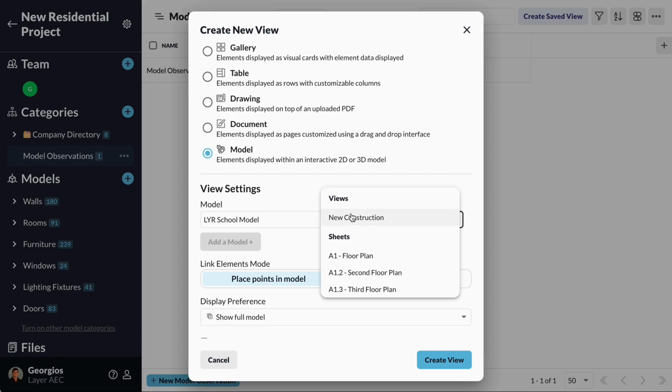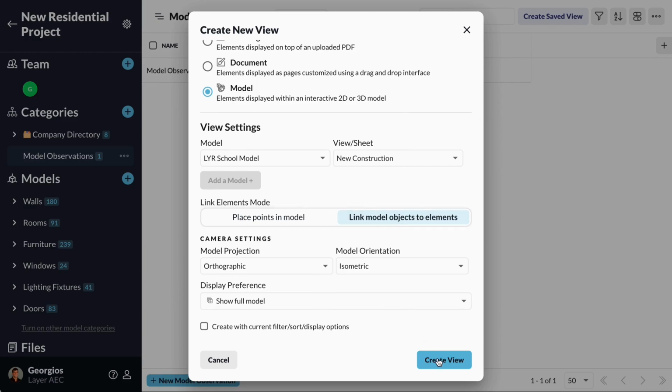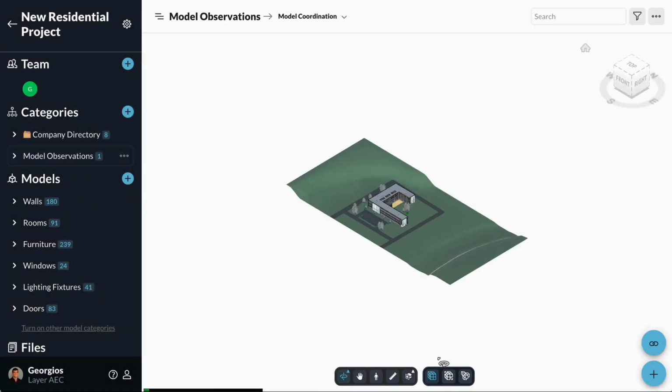After that, I will select a view that came with my model. Under Views are included all my 3D views that are available, and under Sheets, all the sheets that are part of my model. I want to do a review in 3D, so I will select my 3D view. I will go with the Link Model Objects to Elements option for now. We will see how this is different from placing points in Model in a bit.